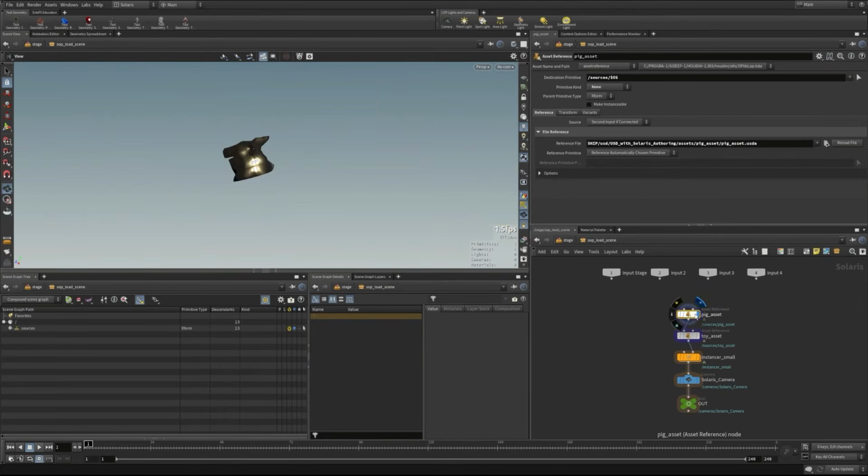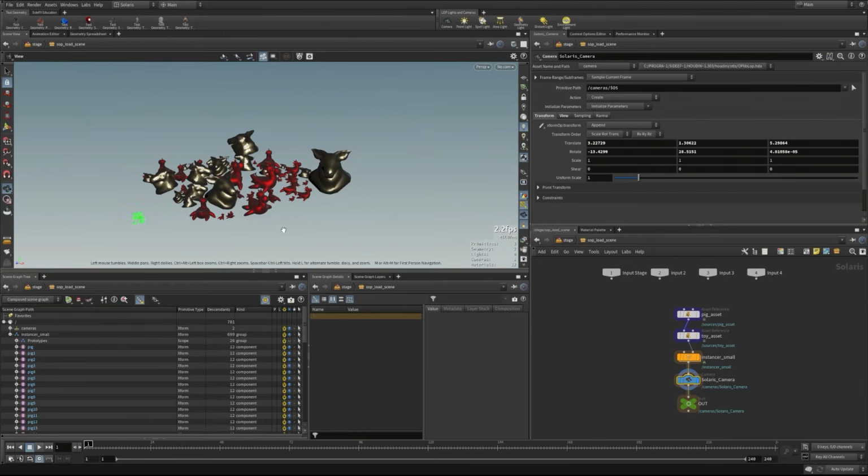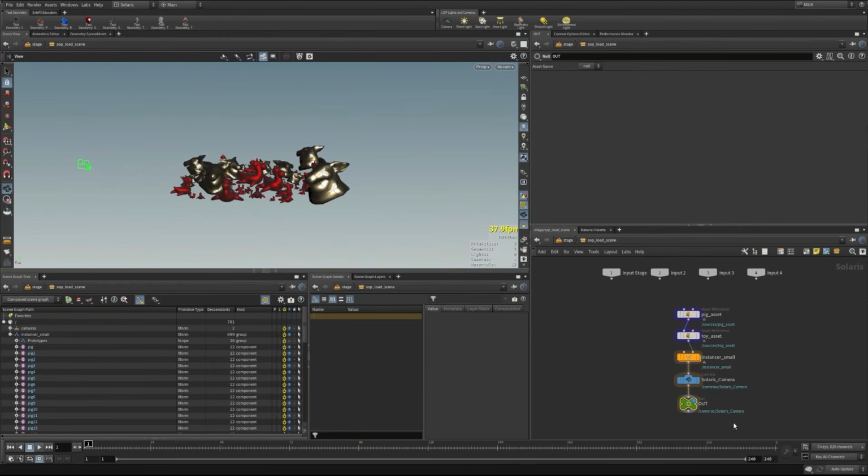We have a pig asset that we've saved out previously and a toy asset. Those are both loaded in. Then we use an instancer to move these around. We're not going to talk exactly about how that works right now, but this basically makes a bunch of copies. Then we have a camera that we've loaded in here as well, and an out null that's a place that we're going to point to load these back in as geometry.